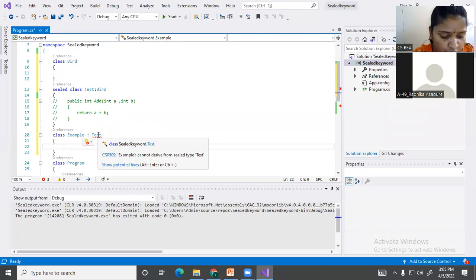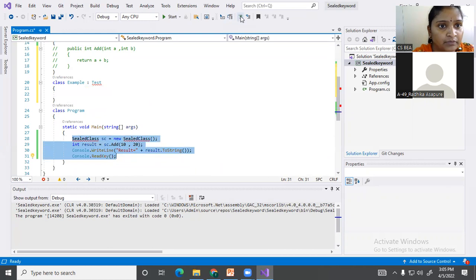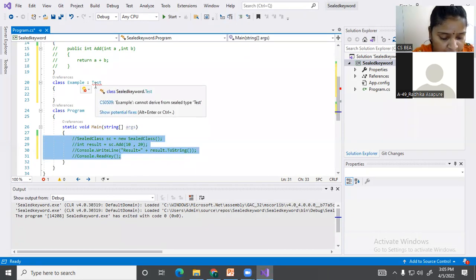You cannot derive from sealed type Test. So all this I will make a comment. It is showing me that you can't derive from a sealed type Test.